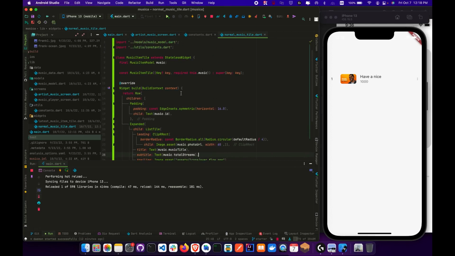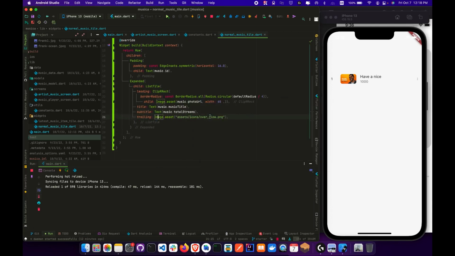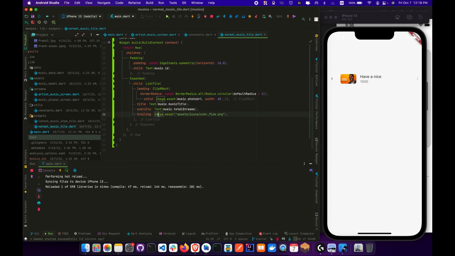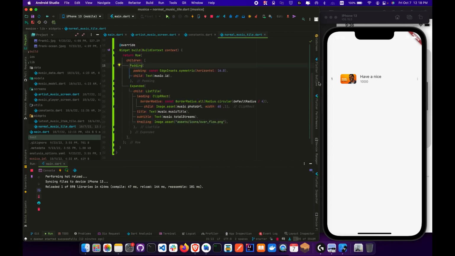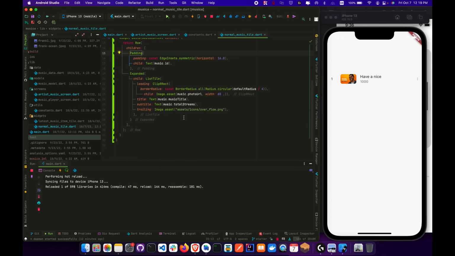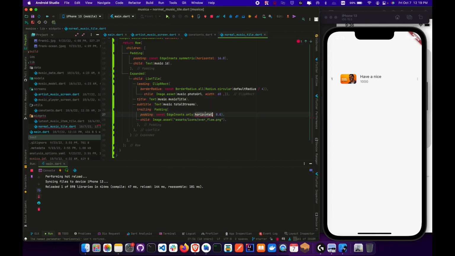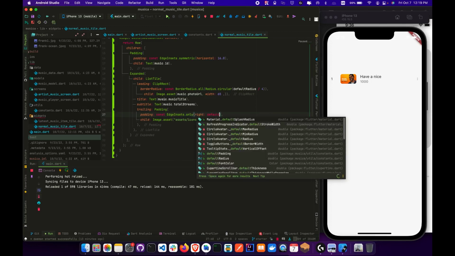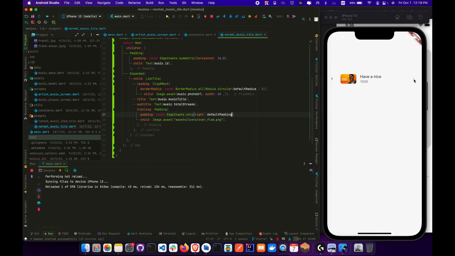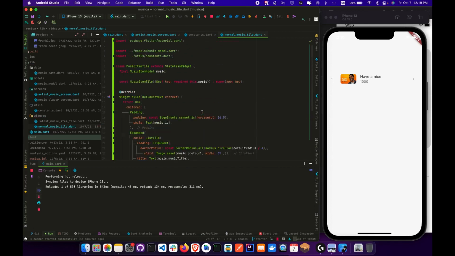Okay, so a little adjustment for this image at the bottom. We need to wrap it with a padding. This padding is for the text, so the ID. We just need to adjust this a bit so that it actually comes out here. So let's wrap it with a padding, EdgeInsets.symmetric horizontal. Let's just do EdgeInsets.only, right, default. So that has actually pushed that out a bit.